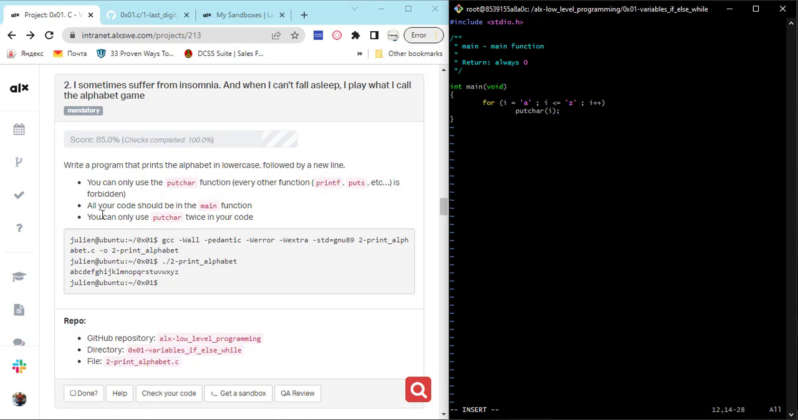The next thing they said is that you can only use putchar twice in this function. At the end of the function, you should display a new line. It should follow a new line.